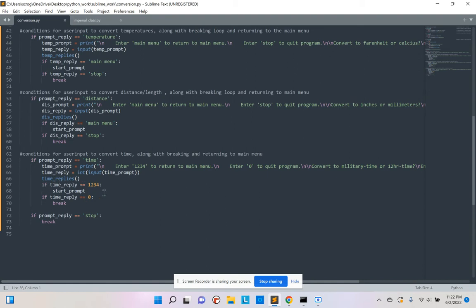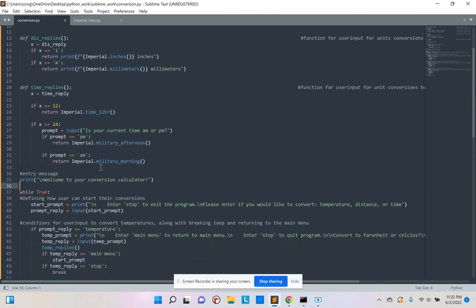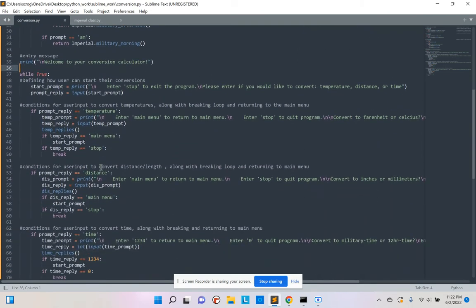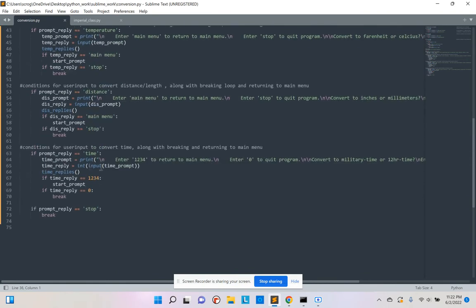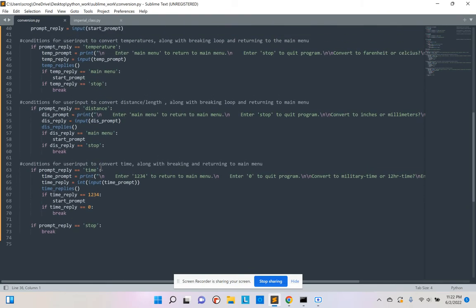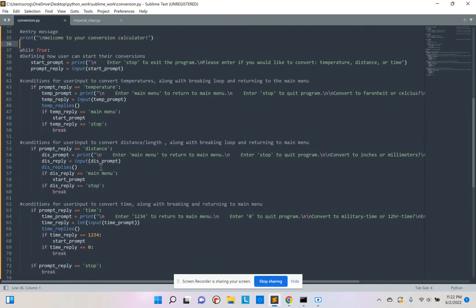So you enter 1, 2, 3, 4 if you want to go back to the menu, and then enter 0 if you want to break or quit the program. And then the if statement from the beginning, to completely exit the program from the beginning of the program, I put in stop to break the loop again.